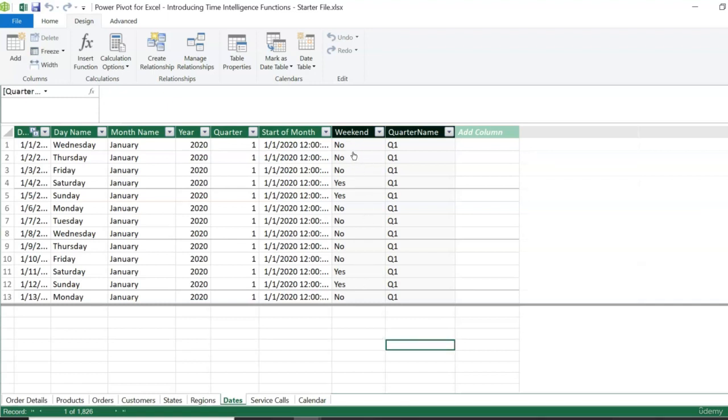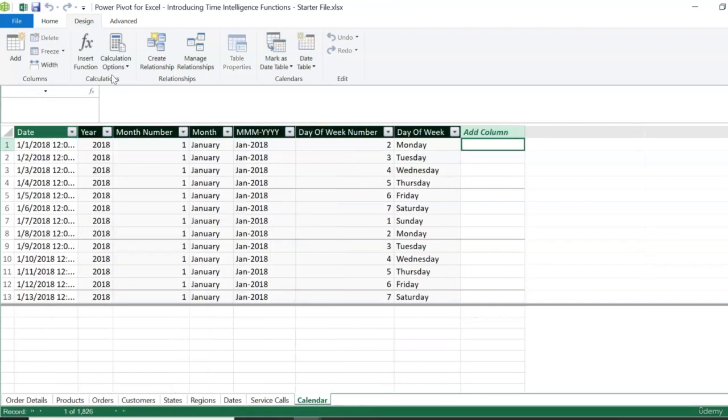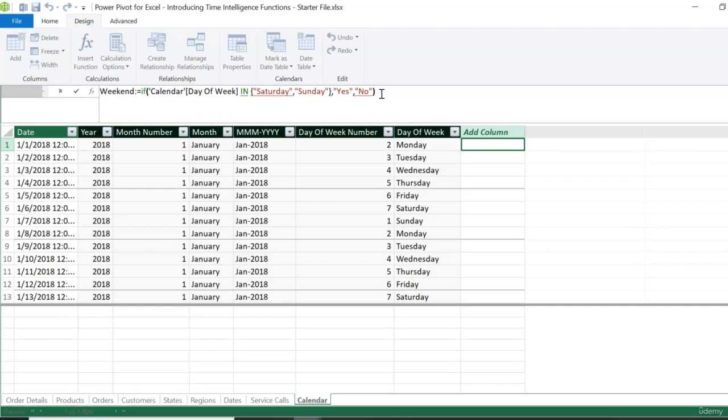So first I'll copy over our weekend column. So I'll copy that formula, go over to our calendar table, and then calling this column weekend. The only change I'll have to make is updating the reference in our if statement from pointing to the day name column in our dates table to the day of week column in our calendar table. And now I should be good to hit enter.